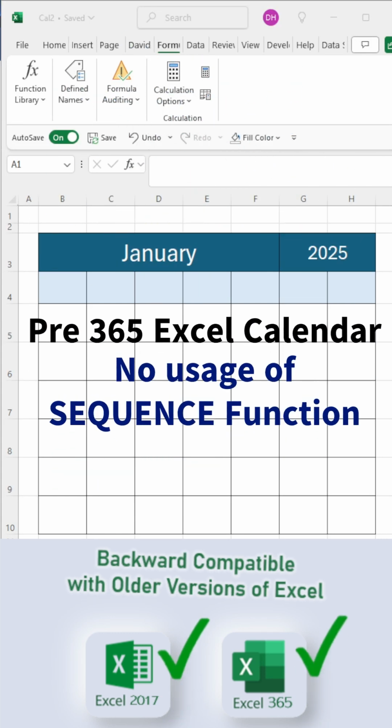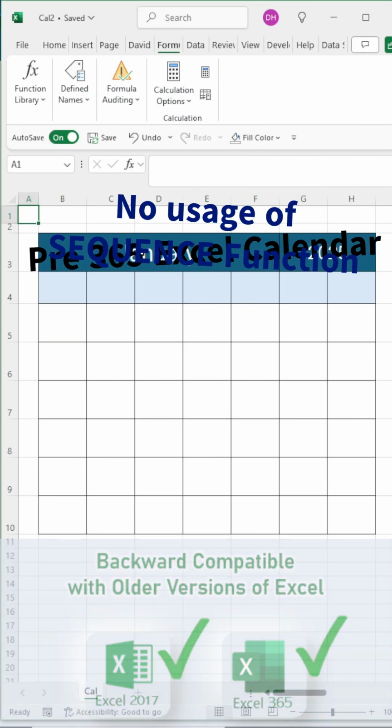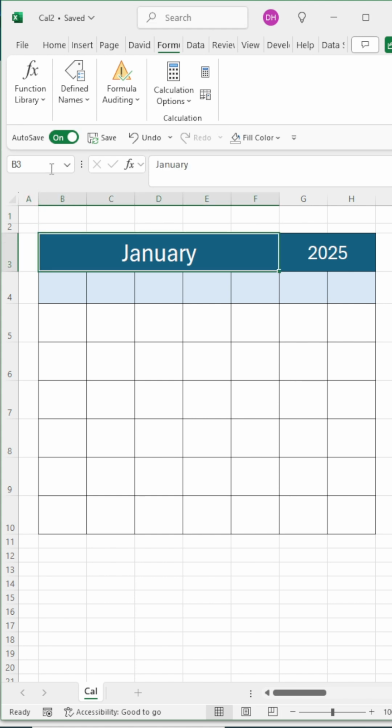Calendar without sequence function for backward compatibility. Name the month cell as cal month. Name the year cell as cal year.